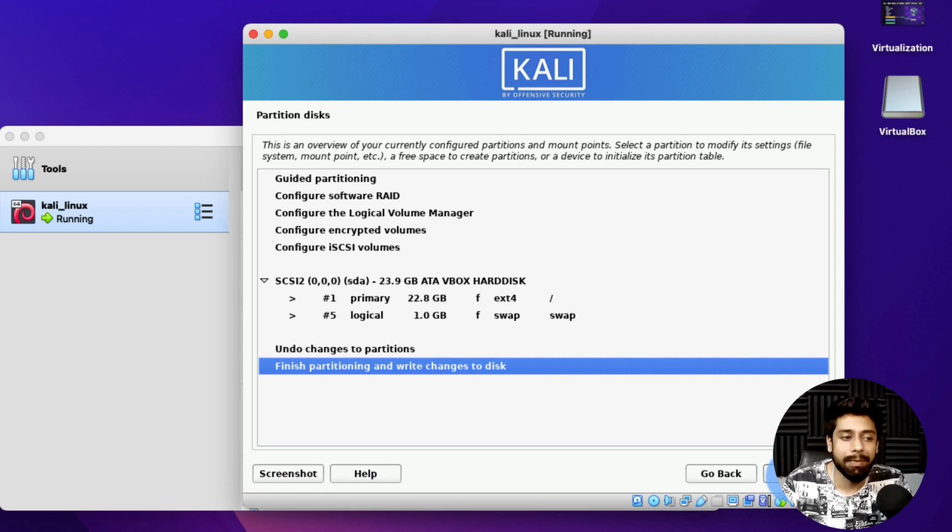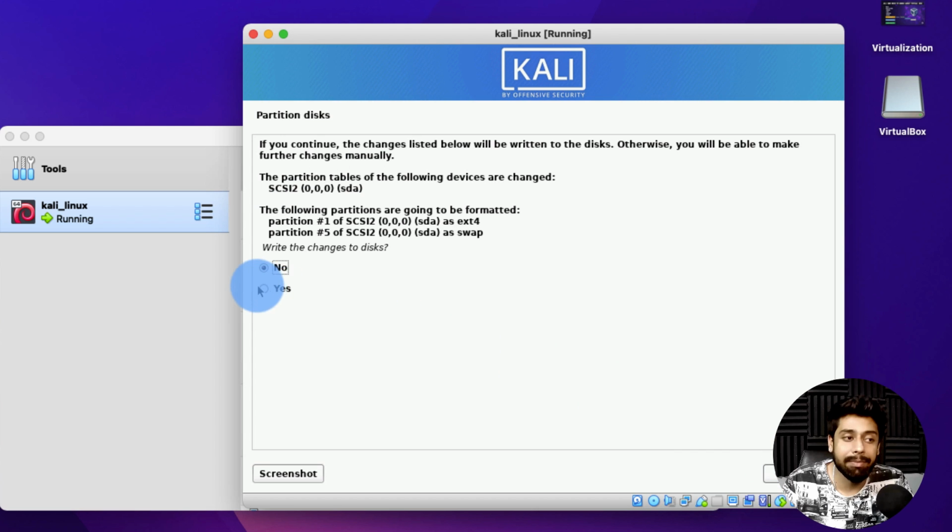I'm going to click on continue, and then I'm going to click on finish partitioning and write changes to disk. And again, it is going to take a lot of your time. So yes, I'm going to click on yes, click on continue.